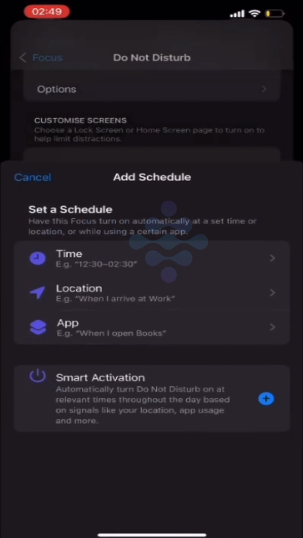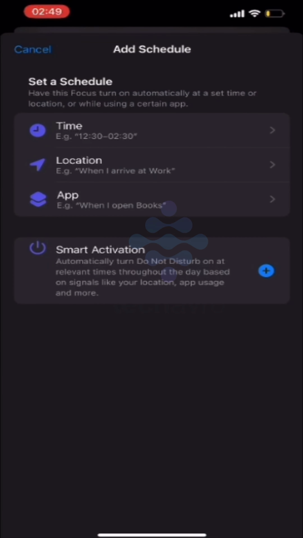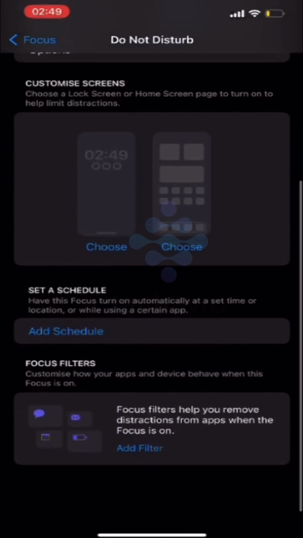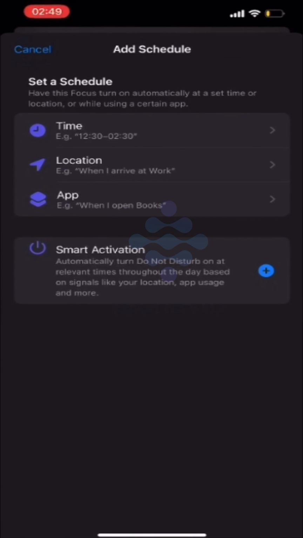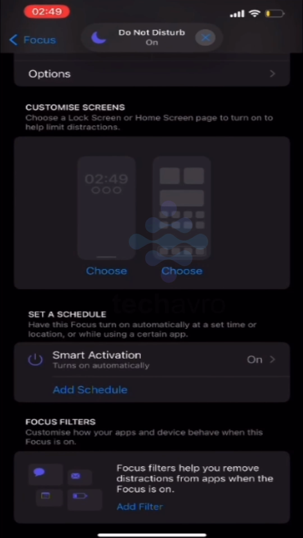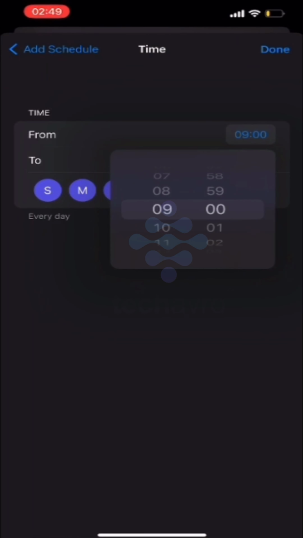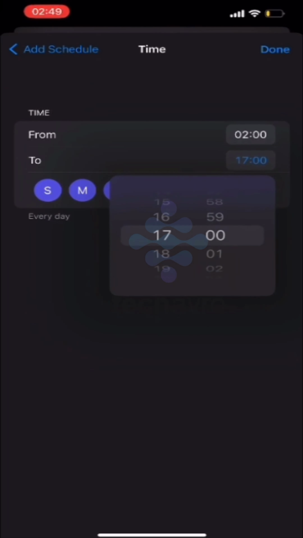and add a schedule, add timer, location, and now your do not disturb is turned on, so no one can call you. So yeah, your do not disturb is turned on. So if you turn this on, your incoming calls will be blocked. So yeah, this is how you can block your incoming calls on your iPhone.